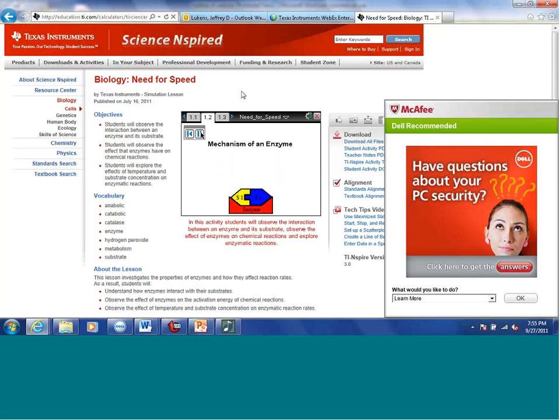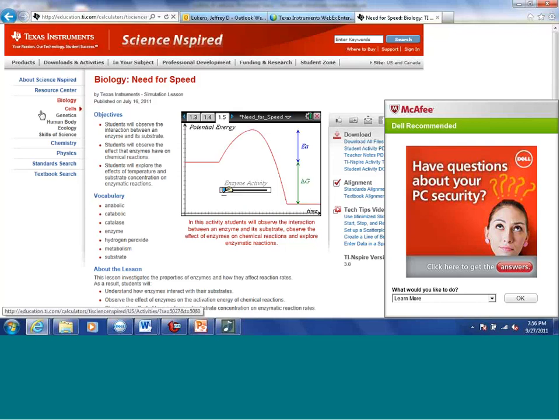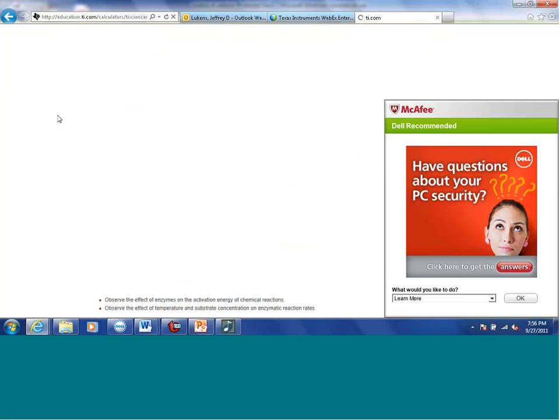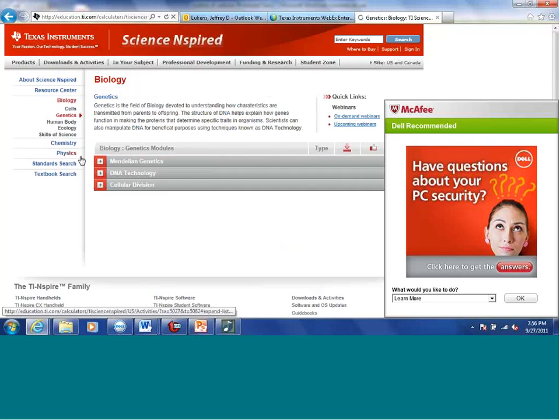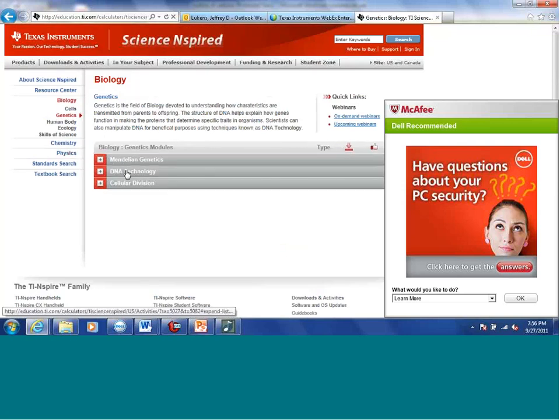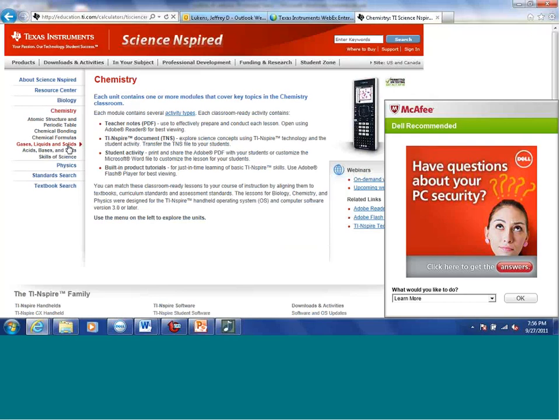Okay. Now, all of these are essentially the same. All of them have the same format. I'll click on the genetics one over here. We have 3 subtopics: Mendelian genetics, some DNA technology, some cell division stuff. Same thing would be true with all of these modules, as well as the modules in chemistry.